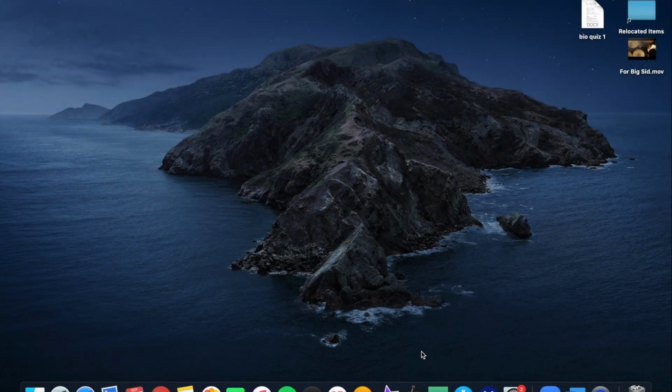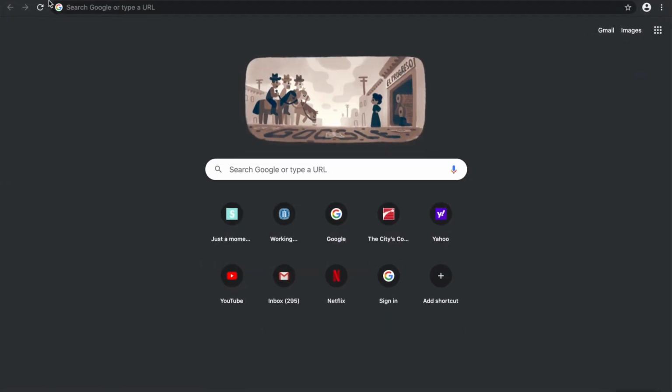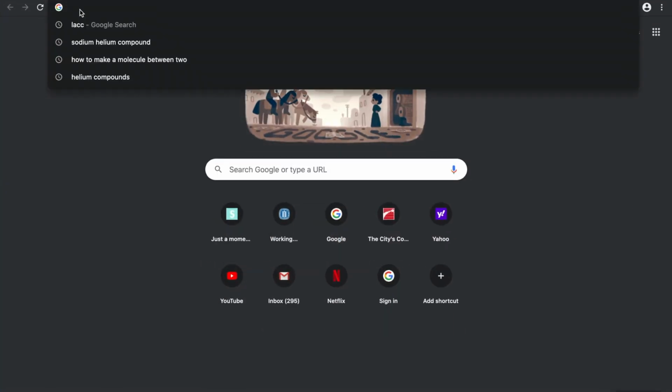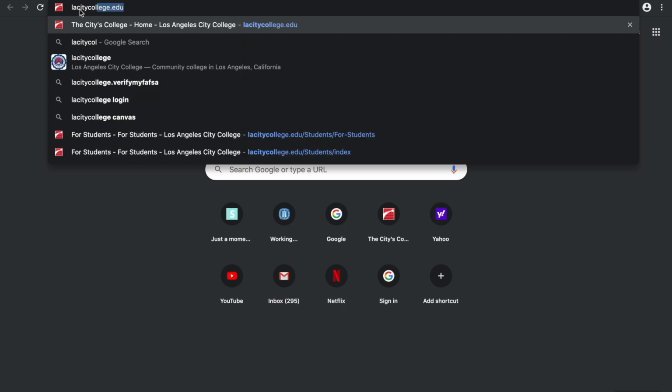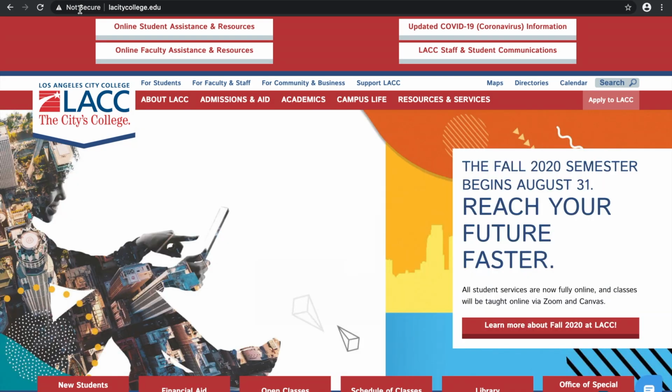First off, we're going to start with the OpenCCC application, which is the first step in the process. So if you're just starting out, you are in the right place. What you're going to want to do first is go to your browser of choice. My favorite is Google Chrome. I think it works the best. And then what you're going to type in the search bar is laccitycollege.edu. And it's going to take you to the LACC homepage, which looks like this.